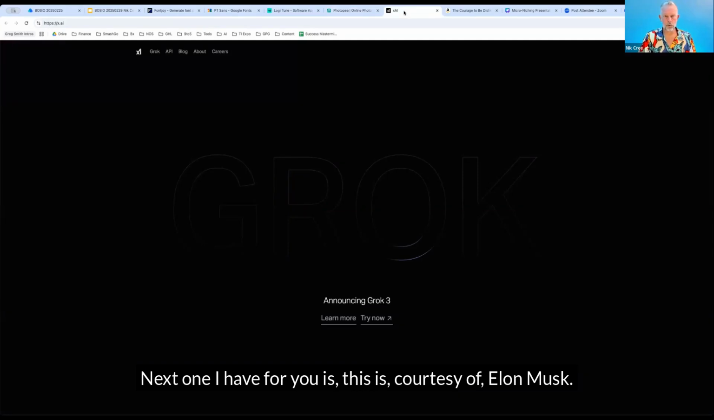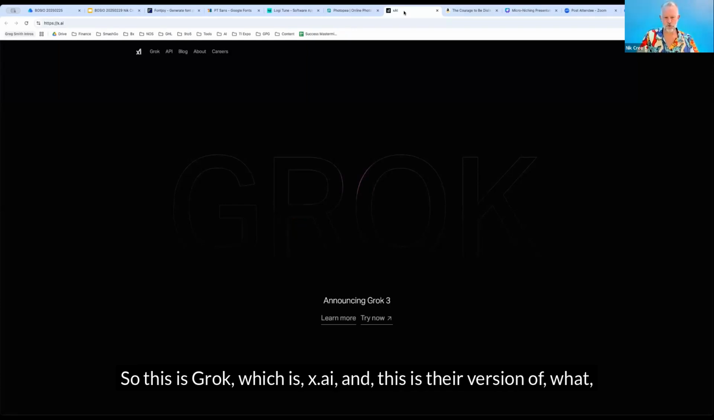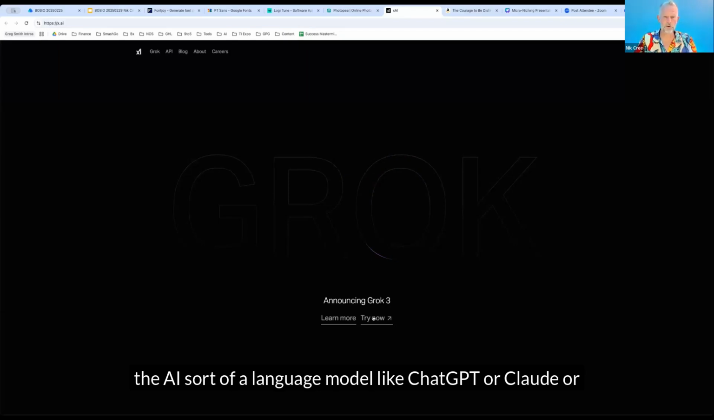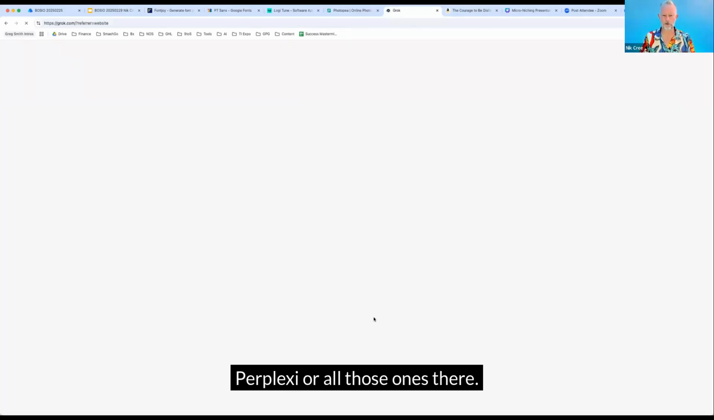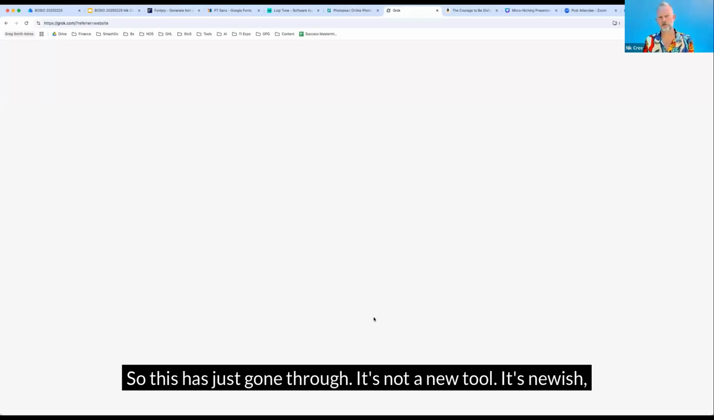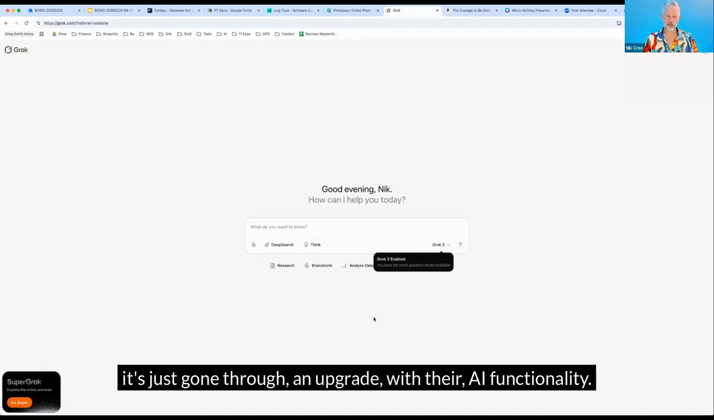All right, next one I have for you is courtesy of Elon Musk. This is Grok, which is X.AI, and this is their version of the AI language model like ChatGPT or Claude or Perplexity or those ones there. It's not a new tool, it's newish, but it's just gone through an upgrade with their AI functionality.